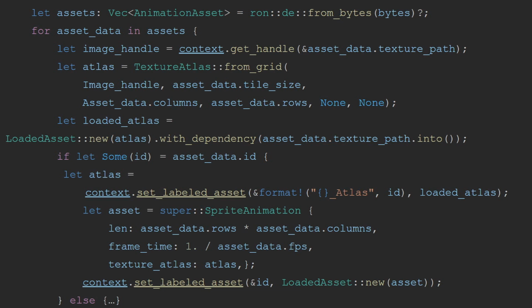If an animation is not specified, we do exactly the same thing, but instead of appending the ID to the atlas, we just call it atlas. And instead of set labeled asset, we set default asset. Setting the default asset tells Bevy which asset to return if no label is specified. It is not actually mandatory to set a default asset, but this will cause issues if you then call load without specifying an appropriate label, since there is no asset that will be returned and the handle will simply point to nothing.